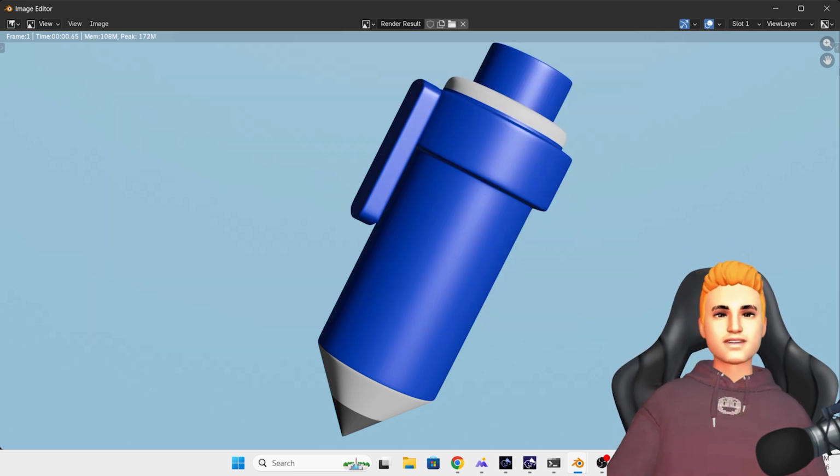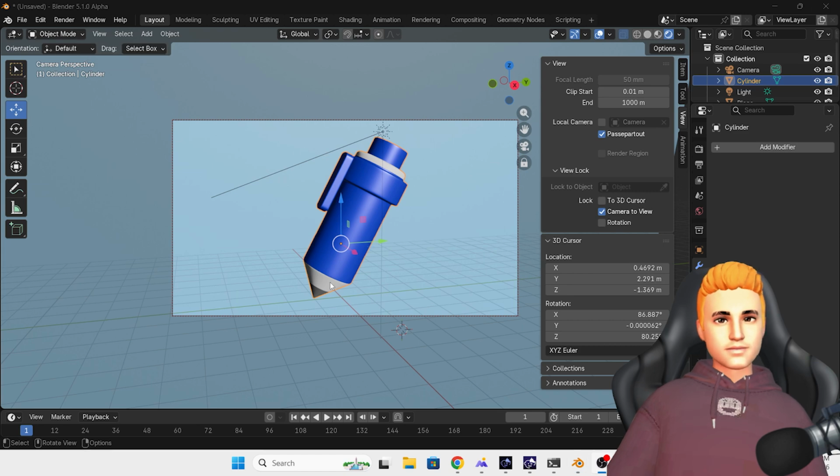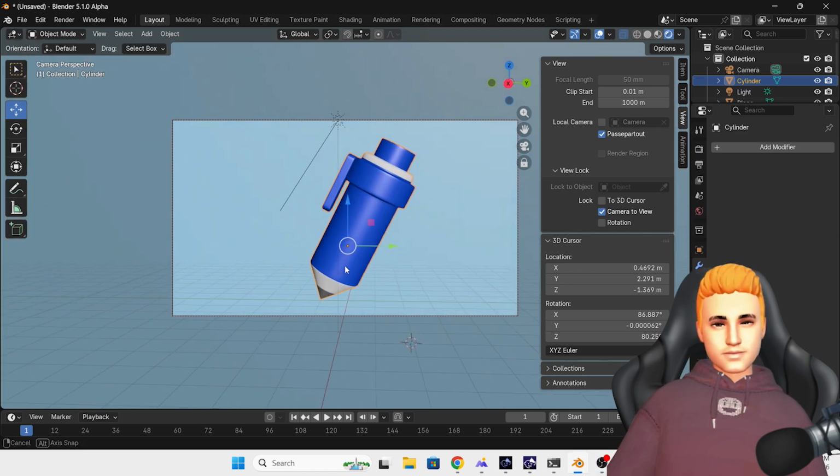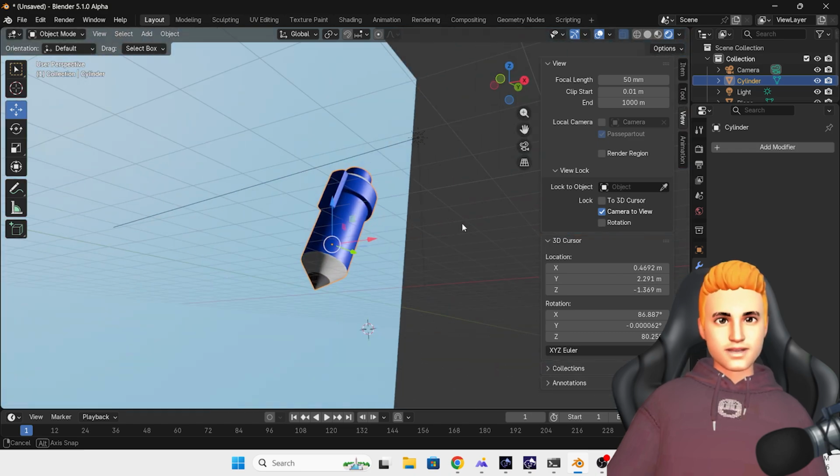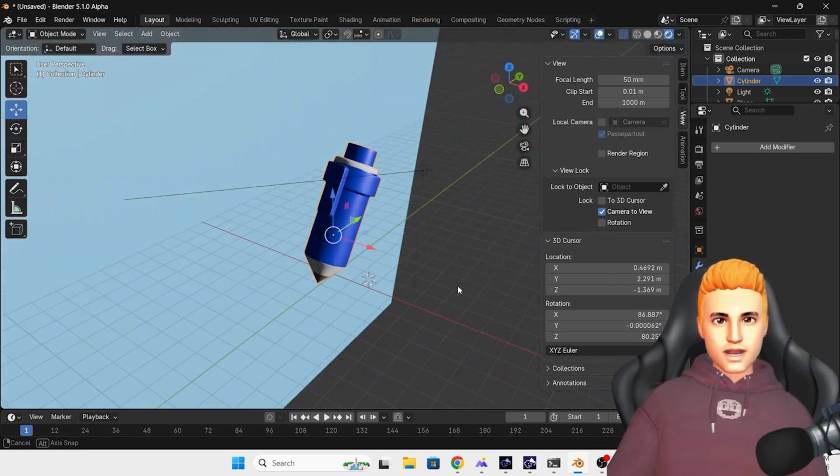Okay guys, that's it. So here is our final render. So here is our model. This is our model.